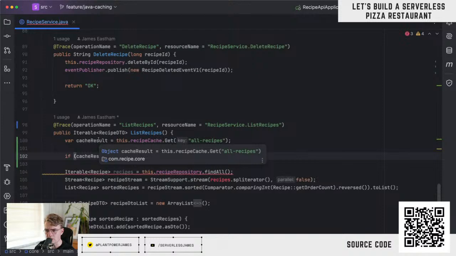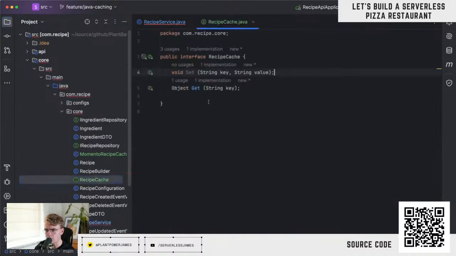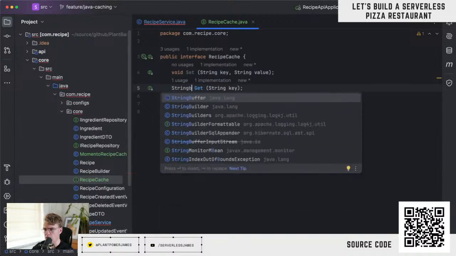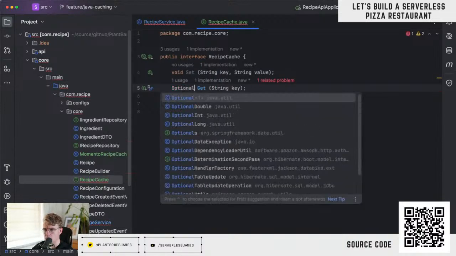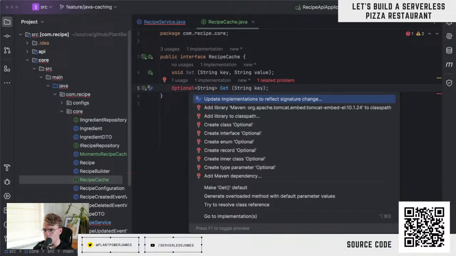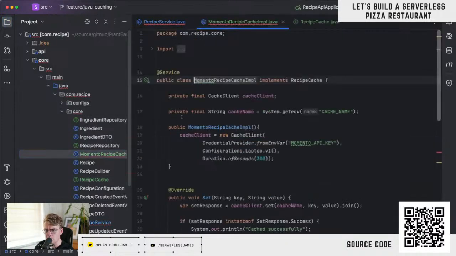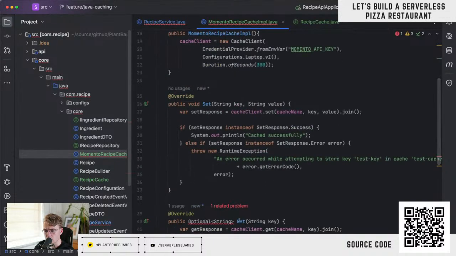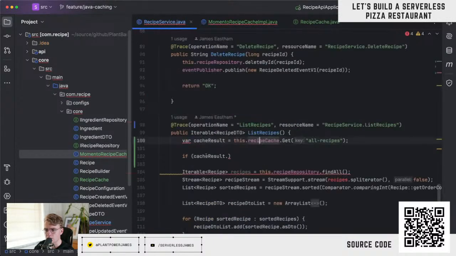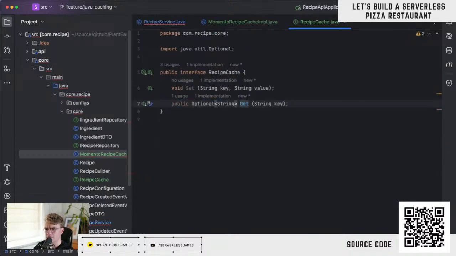What's this cache result? Because my interface is different, that's not going to be an object. That's going to be an optional string. Why is that not Momento recipe cache? Take that copy from there. We don't need that. So that's now returning a string.